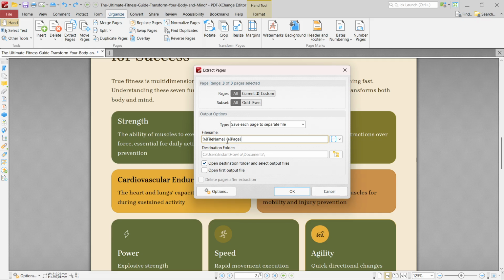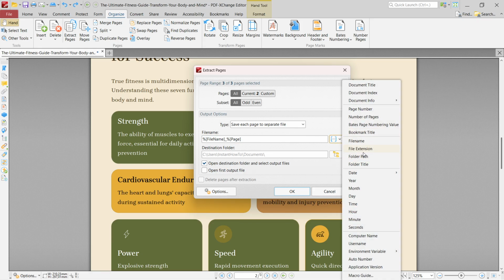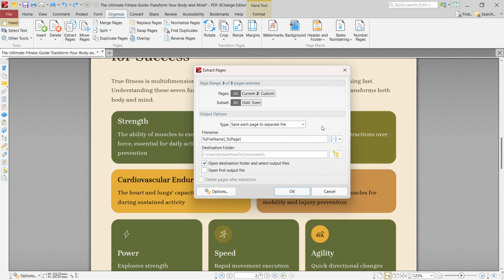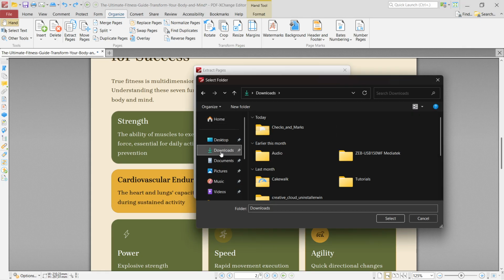I'm just going to leave this as it is right now because it's fine with me, but of course you can play around with it if you want to. You have a bunch of different options you could do over here on the right. Then you have to select your destination folder. I'm just going to select the destination folder as my downloads folder.